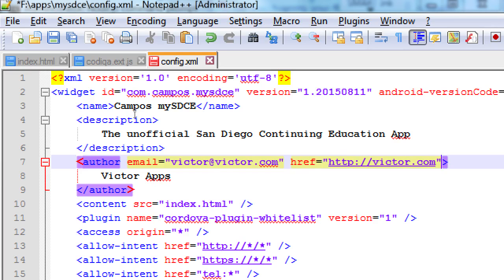And if you've got a website, add a website. I think you can leave it empty if you don't have a website.